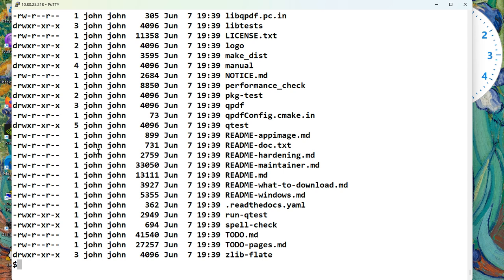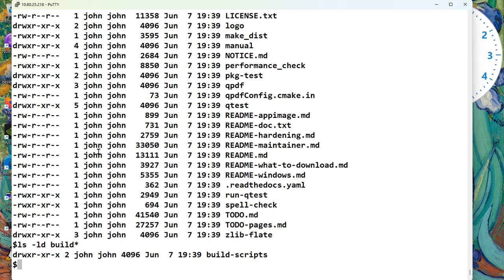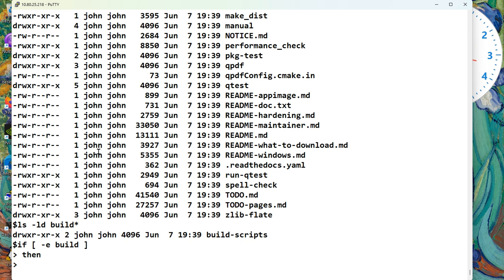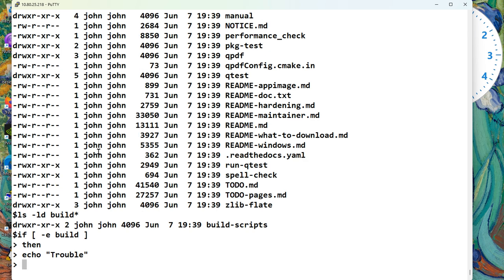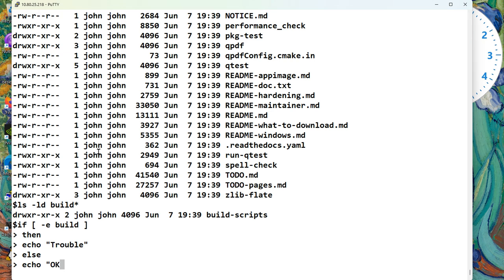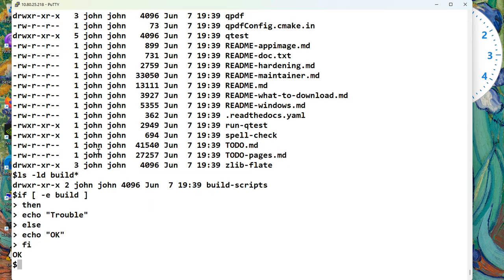How would I see if there's a build? Well, you could cheat and do that. And you could see that there's something called build scripts, but there's nothing called build. But we want to do this without having to look at the screen. So what we can do is we can say, if build exists, then, and you see it says okay. Can we flip the condition? Can we say if there is no build, we're okay? Yes, we can.